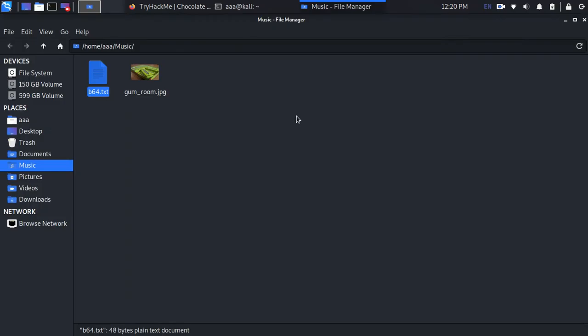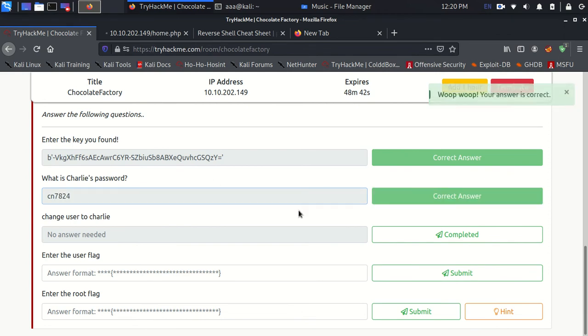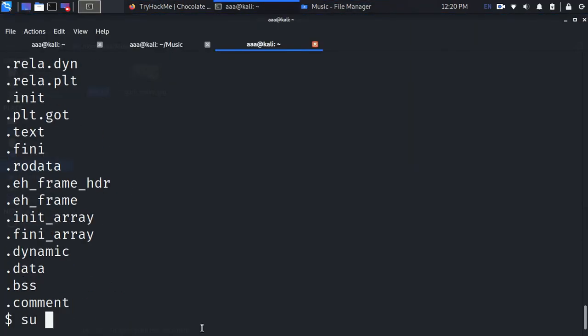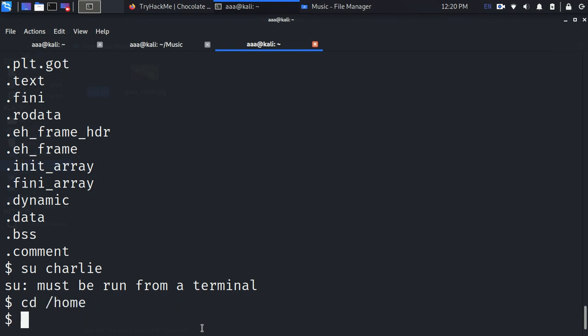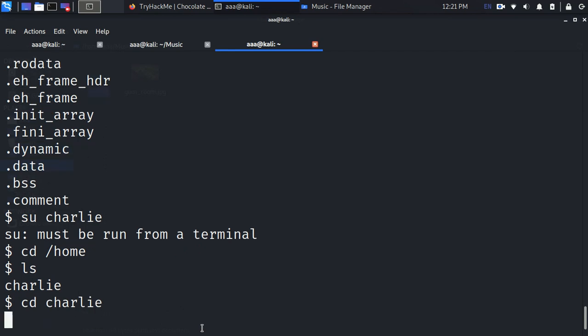Now the next question is what is Charlie's password, which was cn. We cracked it, right? cn7824, I guess. Yep, that's right. And change user to Charlie, so that should be easy. Switch user Charlie. cd /home, ls. cd Charlie, switch user.